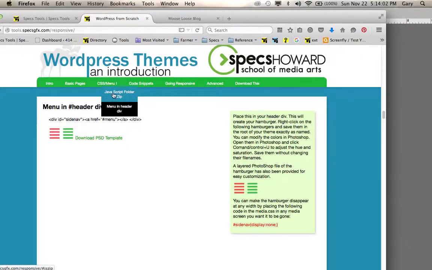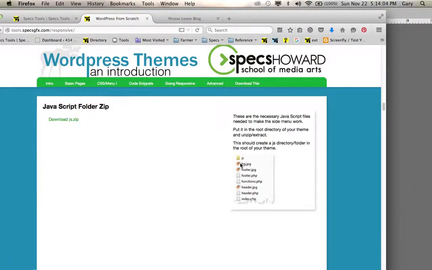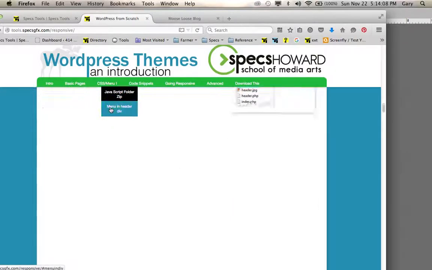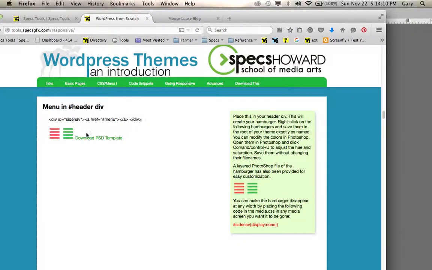You have your JavaScript directory. It has to be in the root, and you have your menu in the header, and you have downloaded the hamburger mouse overs.